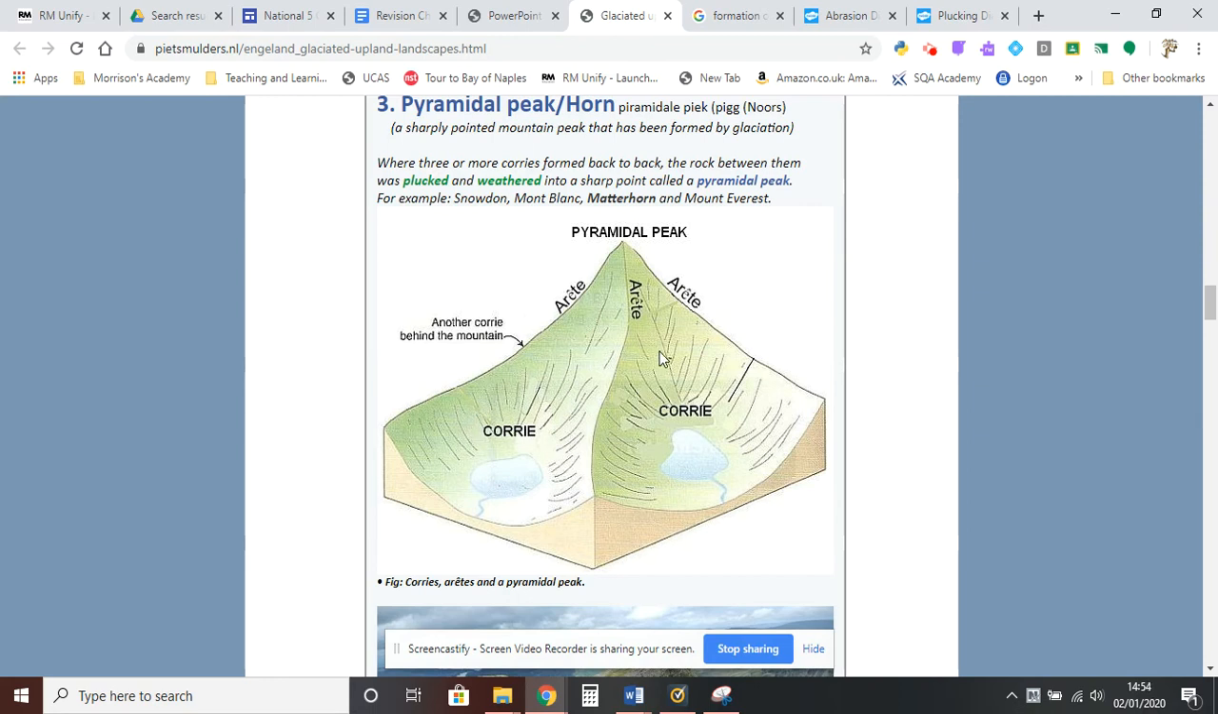Now, when two glaciers are doing this next to each other on the mountainside, they will gradually erode towards each other. So this glacier would have been eroding this way, and this glacier would have been eroding this way, until a narrow ridge is left between the two corries. Now, this is the arete.